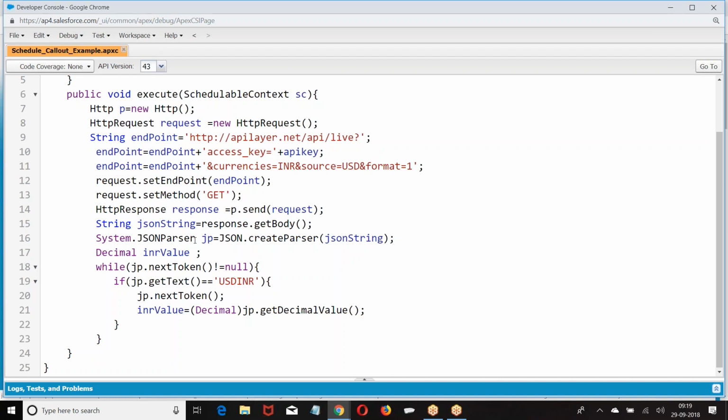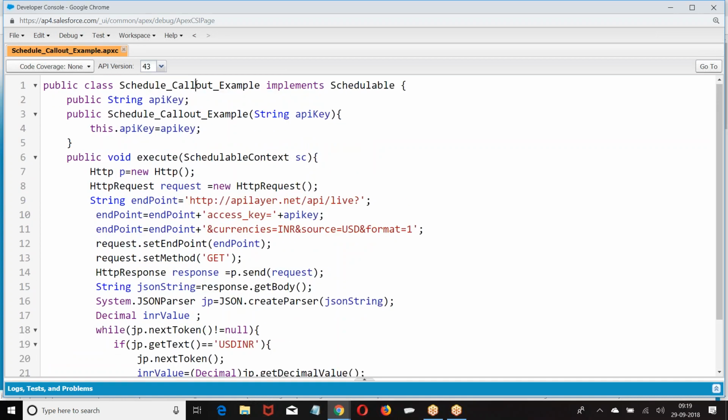Whatever the HTTP request I made, HTTP request equal to new HTTP request, endpoint, method is get, send a request, we are getting a response. Whatever response we are getting, we are trying to deserialize, finding out the value of INR, and trying to set the data. Now I want to execute this. How do you execute this?